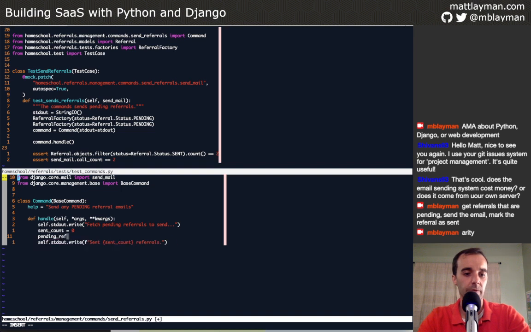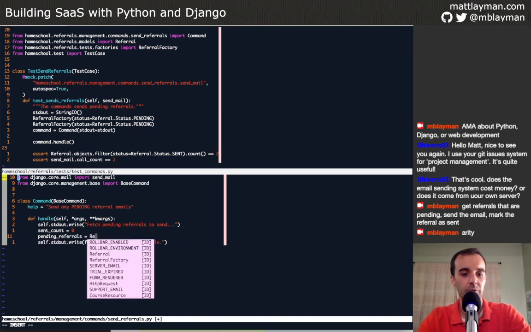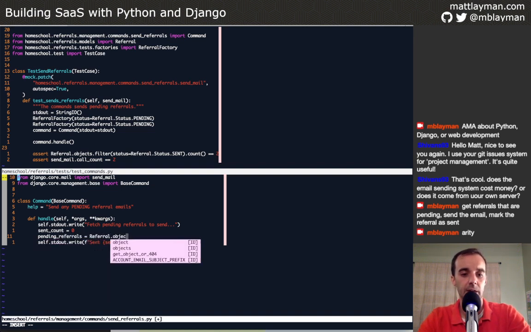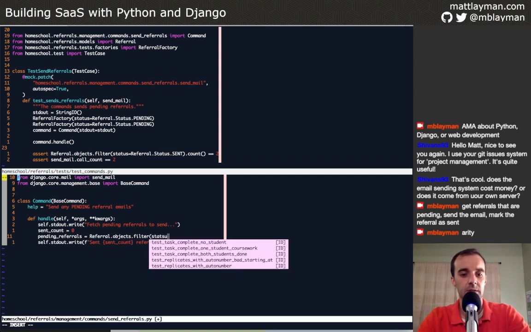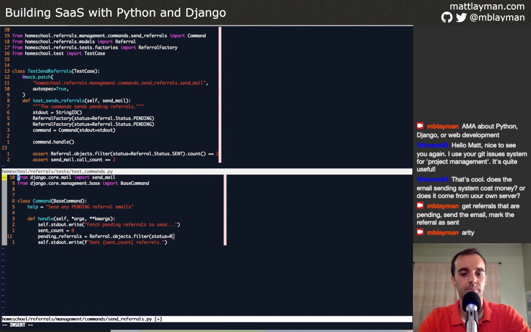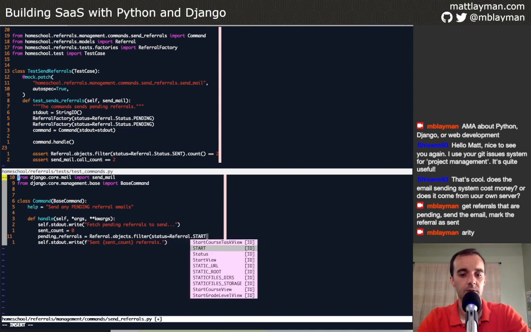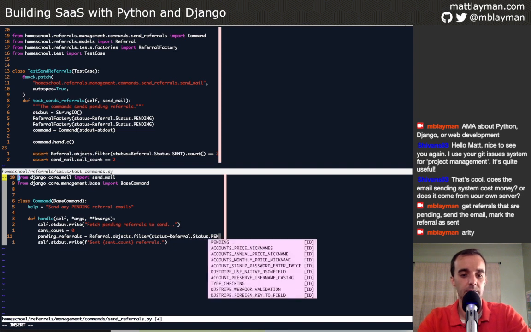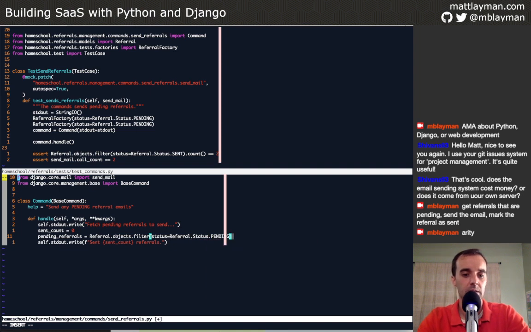We'll say pending referrals. And we'll do Referral.objects.filter with the status of Referral.Status.PENDING. So that's the query set that we want to get.